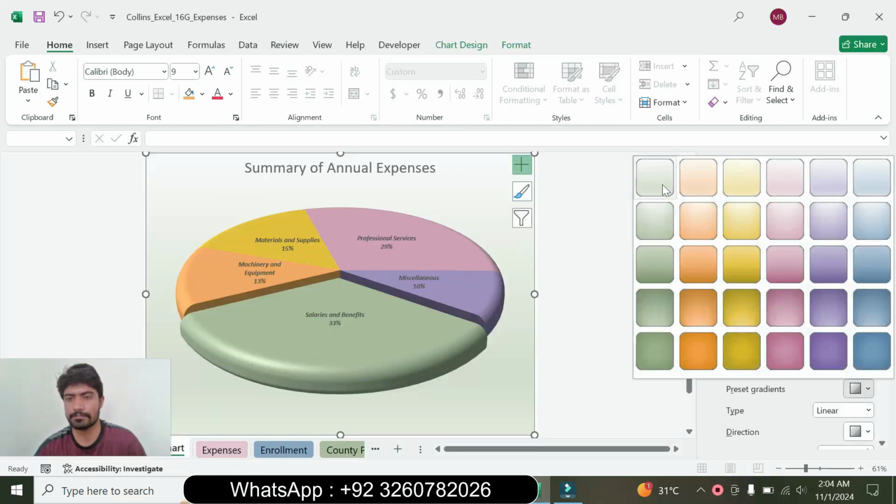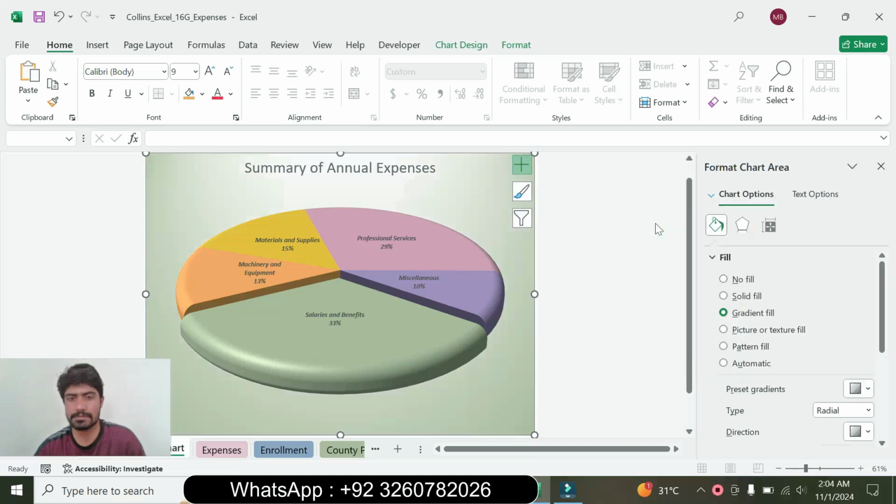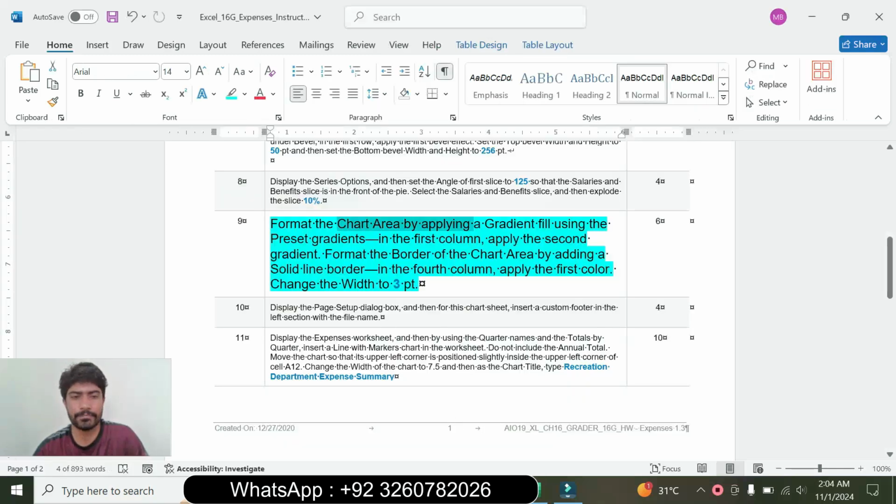First column, second gradient. First column and the second gradient. Sorry, first row is the second gradient. Yes. Format the border of the chart area, adding a solid line border, fourth column. Apply the first color.